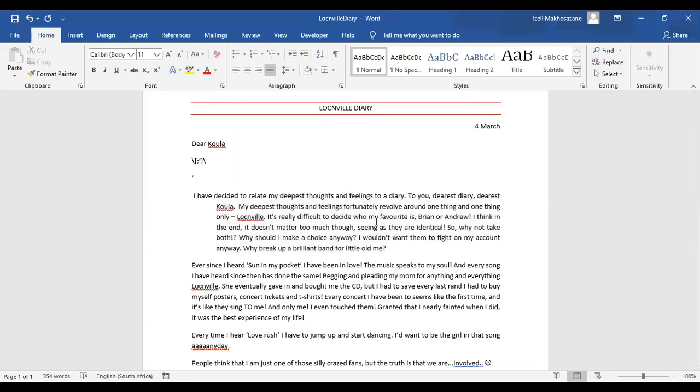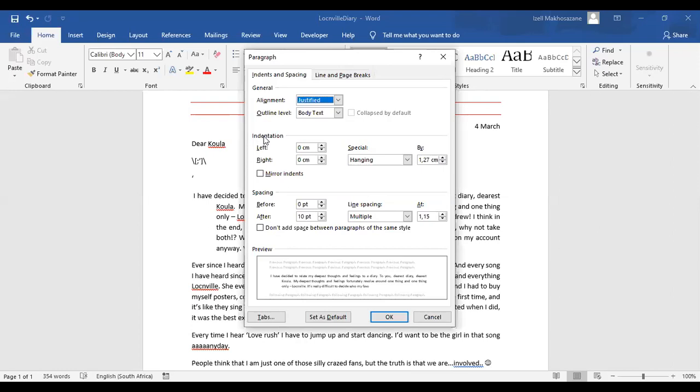So if they ask you to change the indentation to hanging or change the indentation to first line, you now know what to do. It's easy. You just go to your home tab, paragraph, and more options. Click on the arrow for more options. You'll see indentation, then hanging. All right.